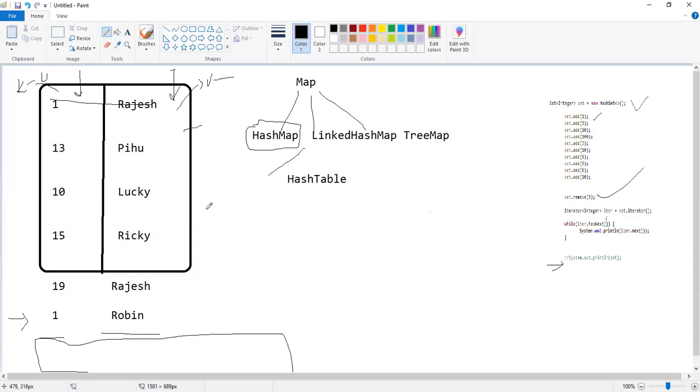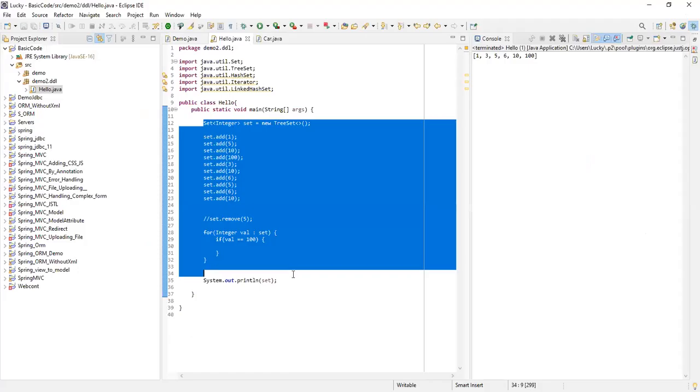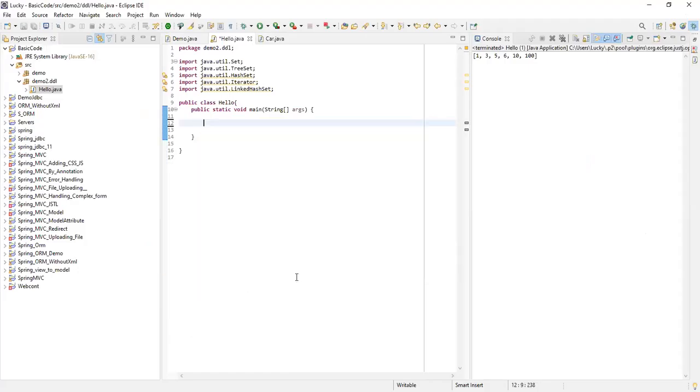Now let's do the topic. Now let's do some questions, like how to use it. Let's see. So map is an interface. We can have 3 subtopics. So first is your hash map.